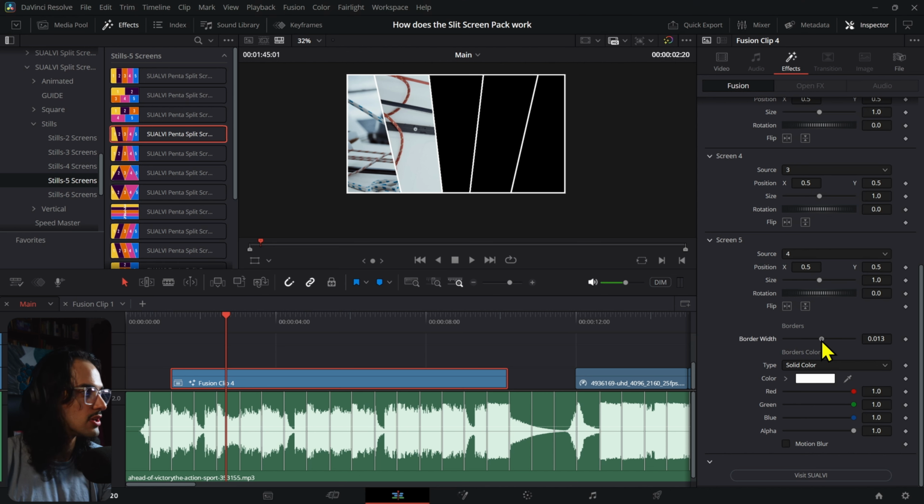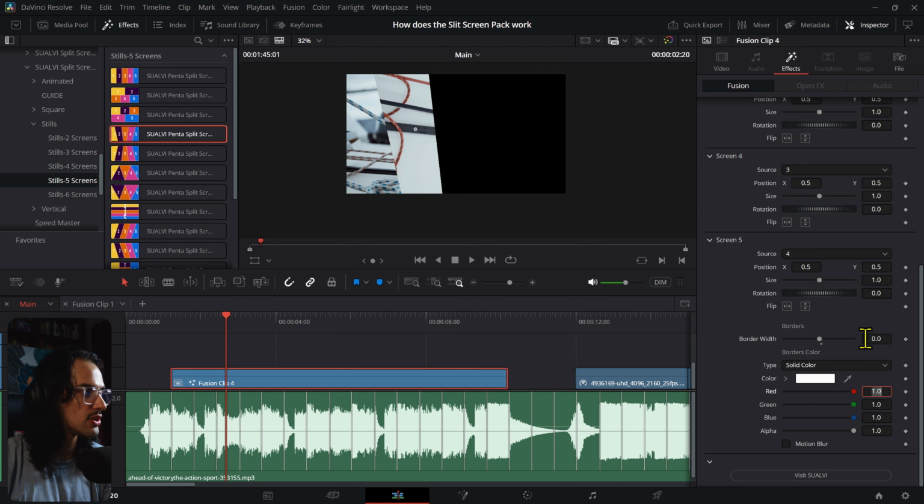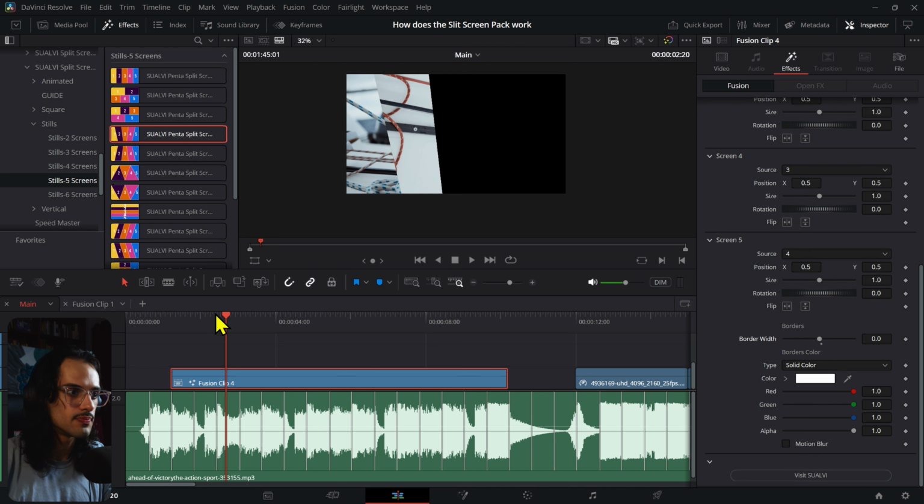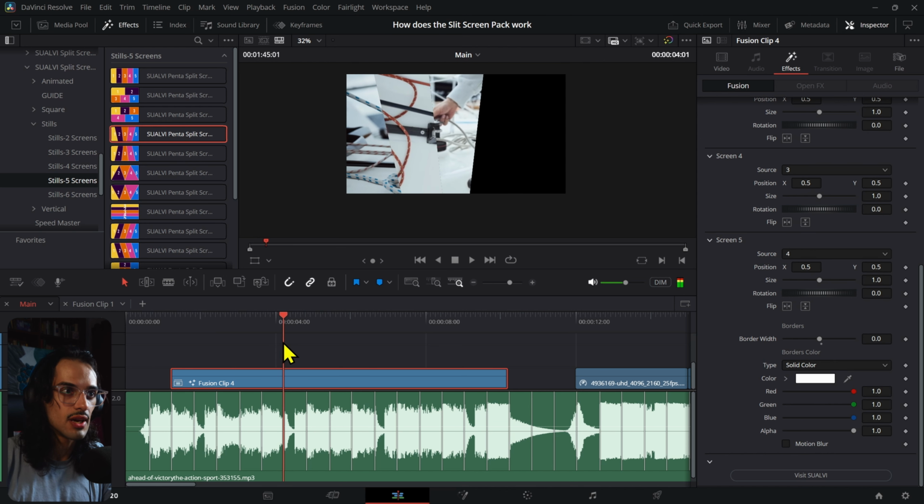And just either drag this down or just click on the box and add a 0 there. And now you get rid of the borders, so they're not there bothering you anymore. We'll take a look at these. And now we have the clips right there.